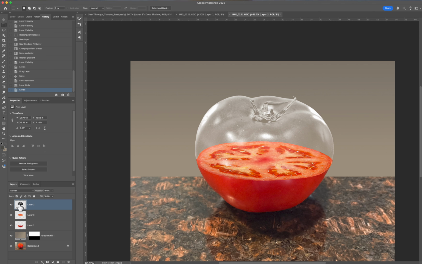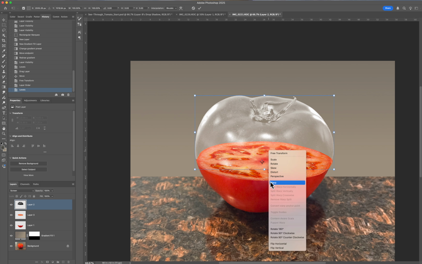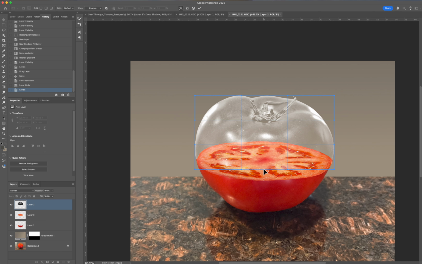I'm going to come in here and transform this a bit and actually warp it. I did that with the Control key on the Mac, or you can do that with your right button on your PC. If your Mac has a right button, you can do it that way too. And I'm just reshaping that bottom part there. You won't see that very well, but it's pretty easy to make those adjustments.